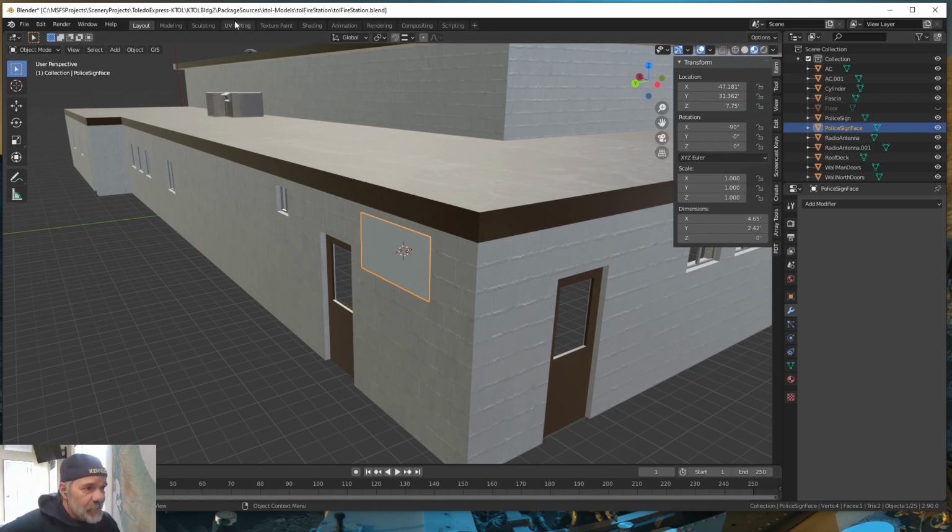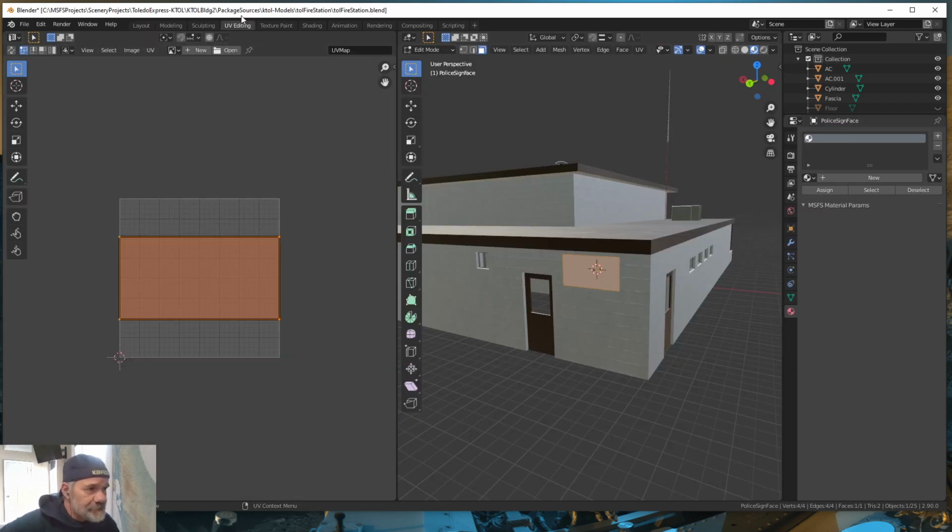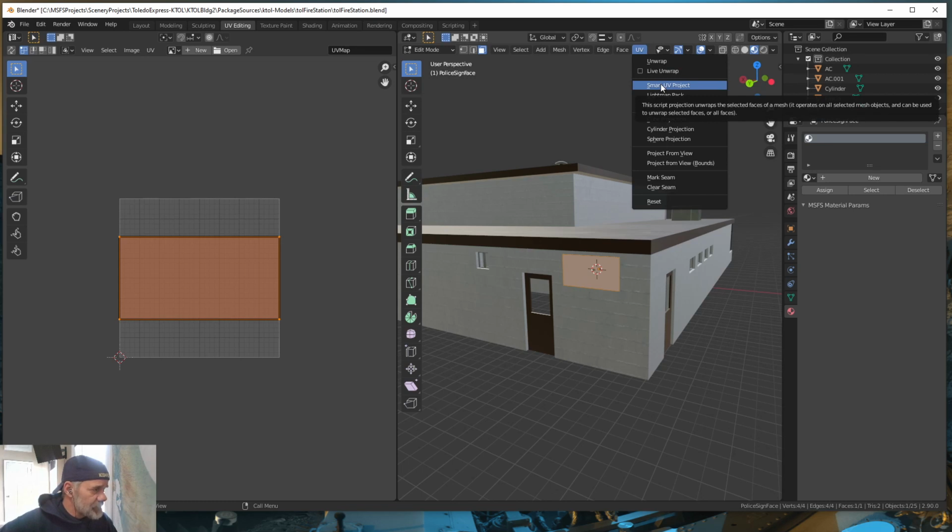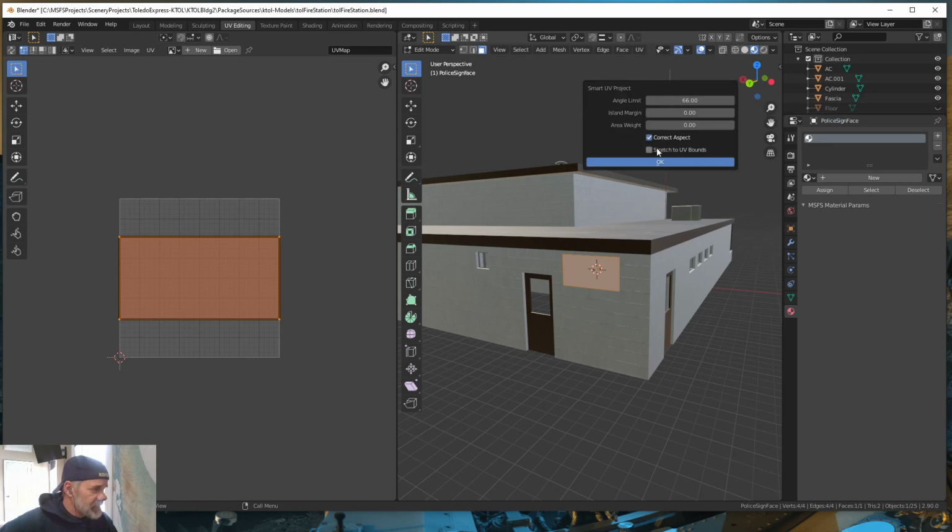Now I go into the UV editor. I've already done the UV editing, but I'll explain it. You go into the UV editor, and I have the face selected, and I went into UV, Smart UV Project, and then I always turn off stretch to the boundaries because I want it to be the correct aspect. And then I hit OK.